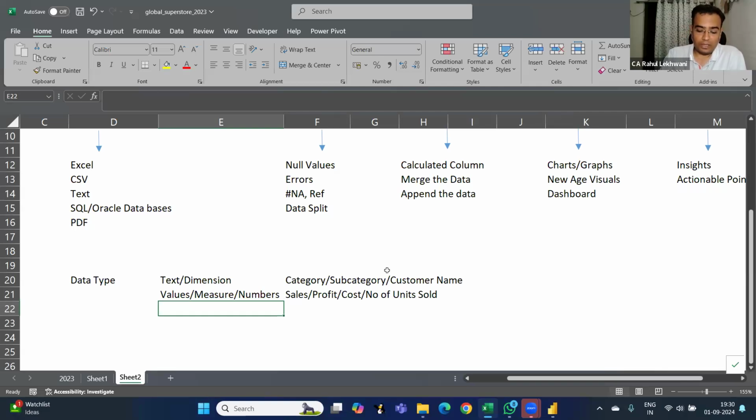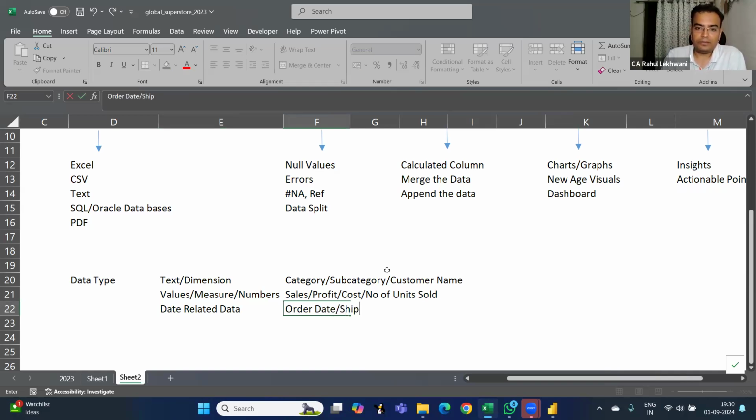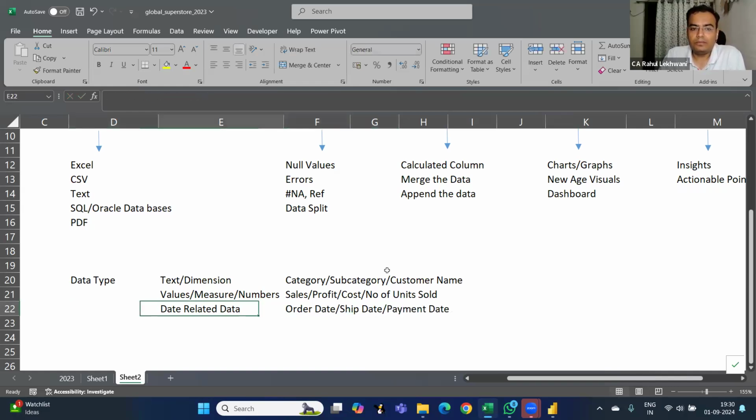What is the third one? The third one is date. Date related data. As the name suggests, order date, ship date, or maybe payment date, all these date related data come under this type. So broadly, how many types are there? There are three types when we talk about data types. Is it clear?